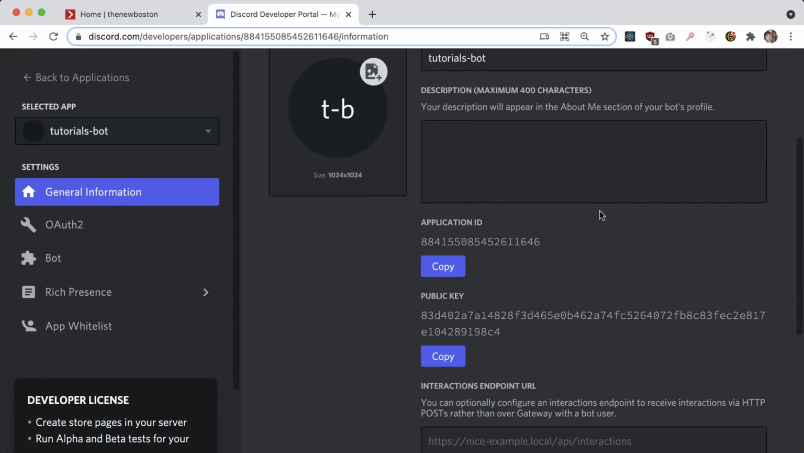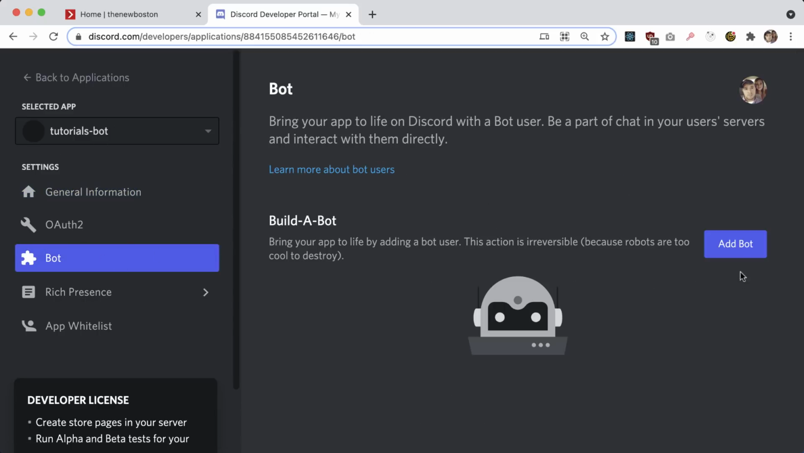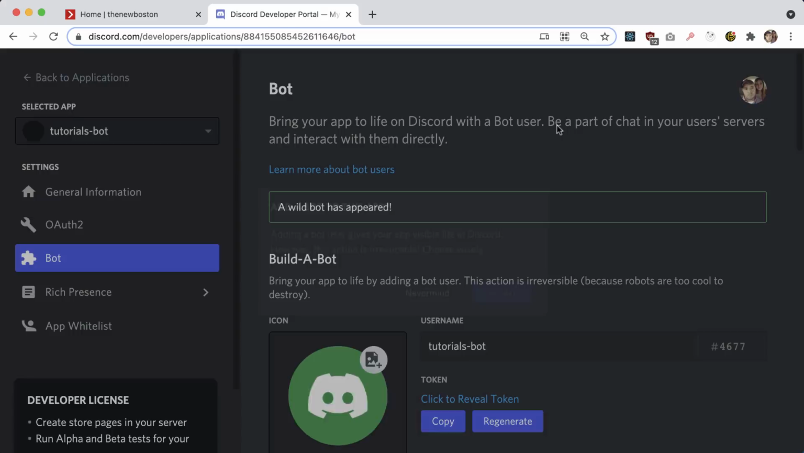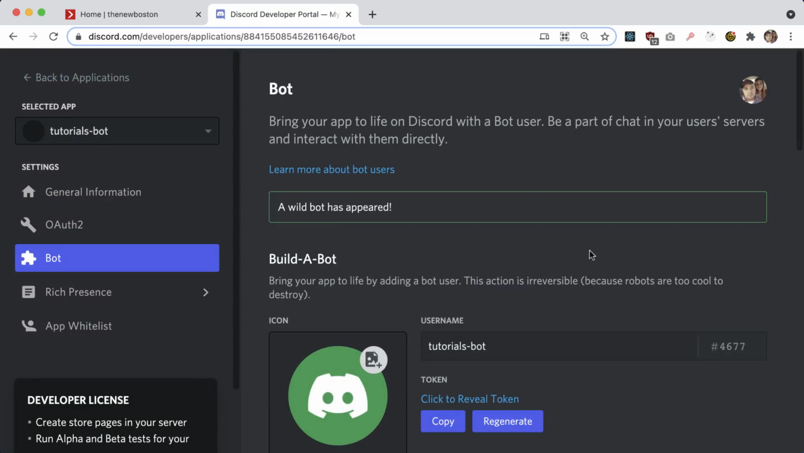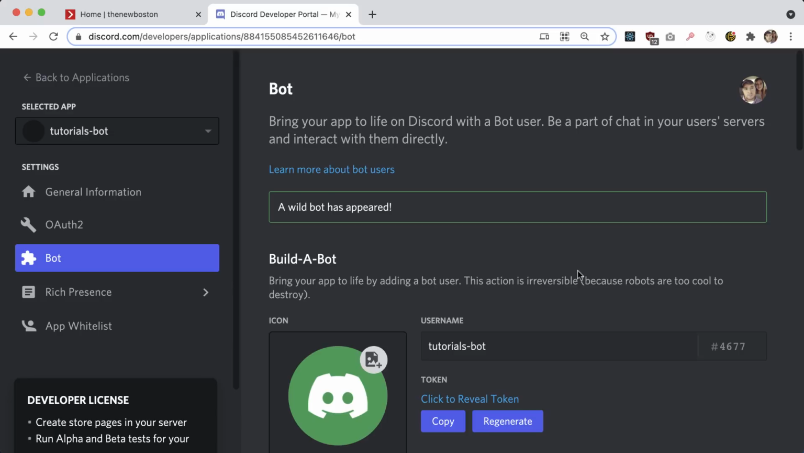And all right, looking beautiful. So the next thing I'm going to want to do once I have this created is hop down to where it says bot on the left, and we're just going to go ahead and add a bot. So adding a bot, yada yada, looks good. Let's do it. A wild bot appeared. Sounds like a Pokemon. Very cool. All right, so now we have our bot added to our application.